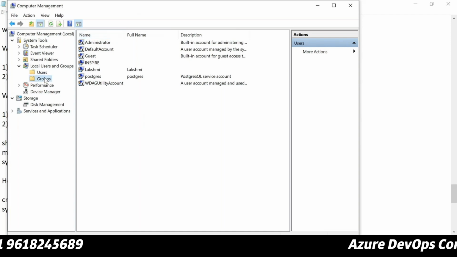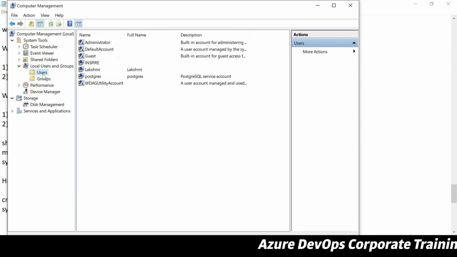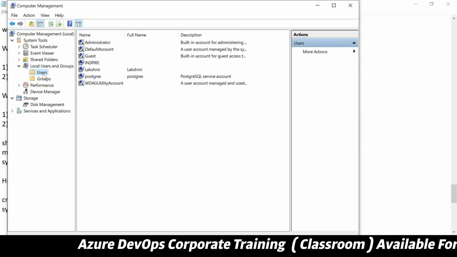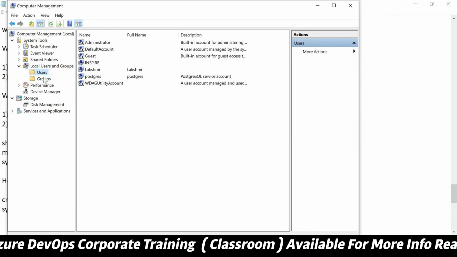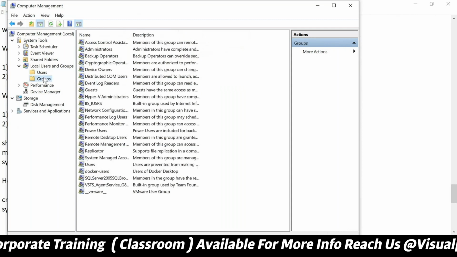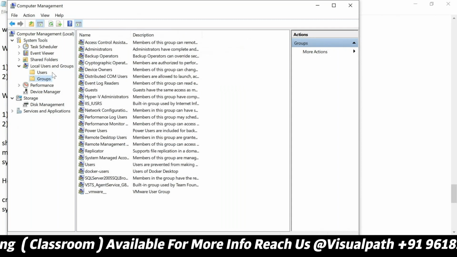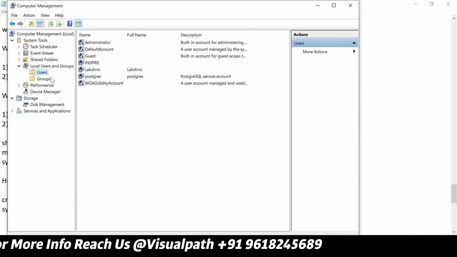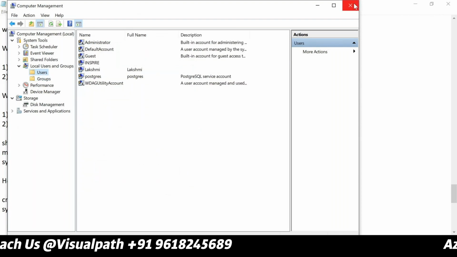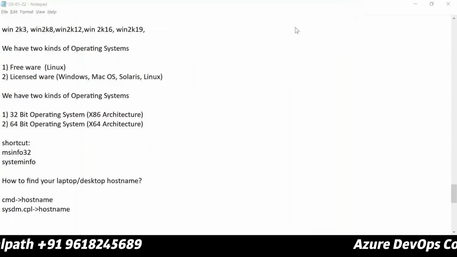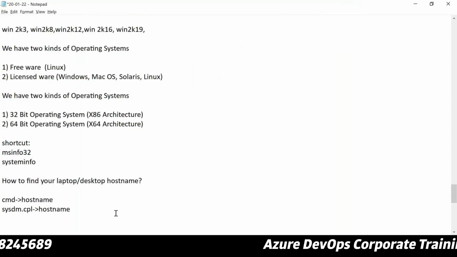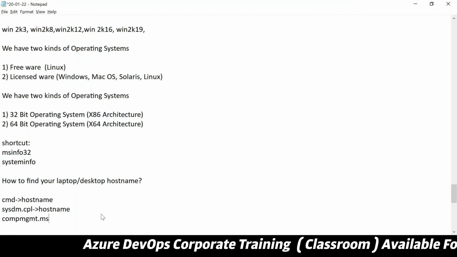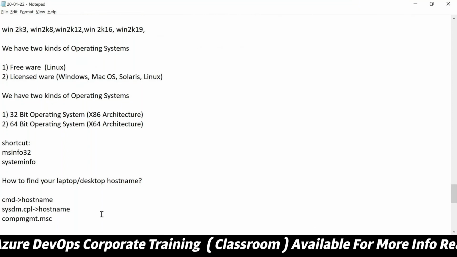All of it clear? You should be able to know all these actually. Okay. So which groups are part of this laptop? If you go on groups, you will get it. If you want to know the information about the users, you can get it. But you need to remember the shortcut. The shortcut is compmgmt.msc.